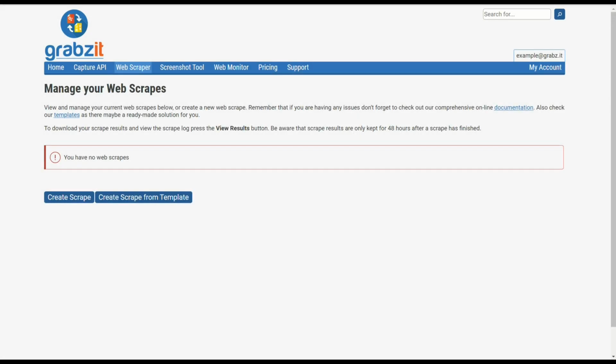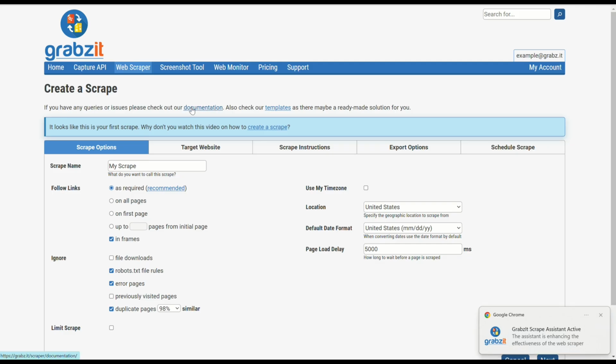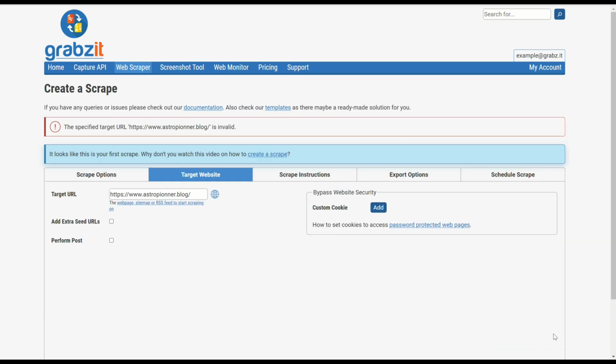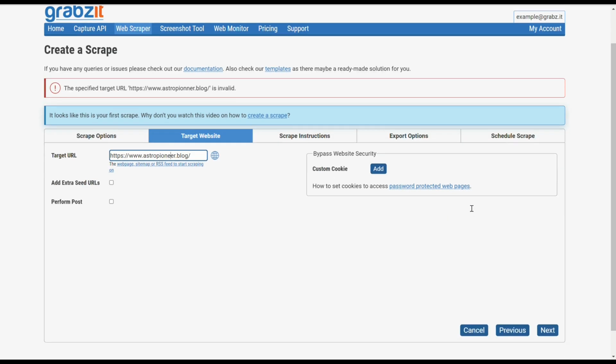Okay, let's run through how simple it is to create a web scrape. Well, let's start off by adding in the website we want to scrape. As you can see, it's checked that is the correct URL, and it's not, so I'll have to edit that.